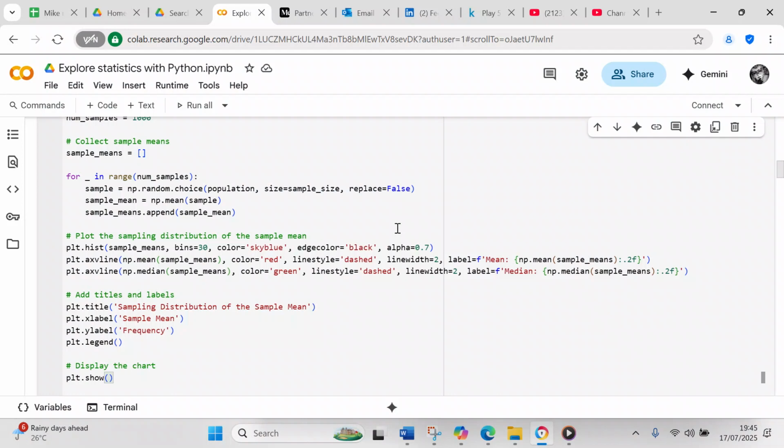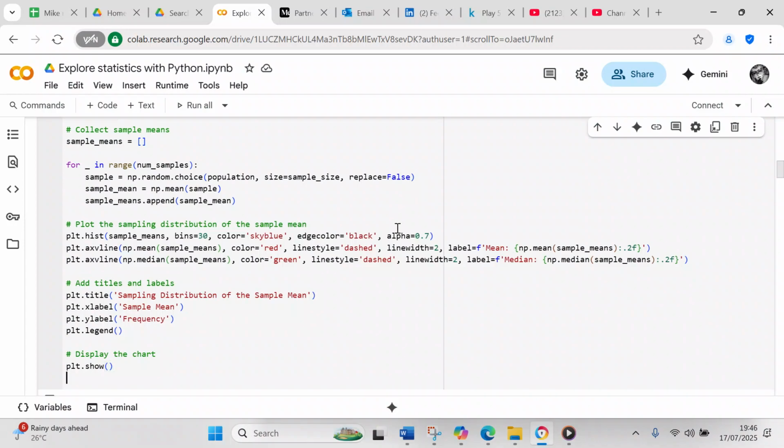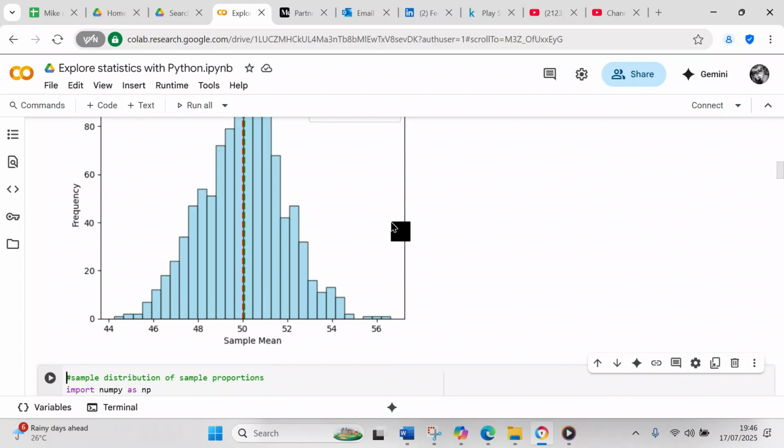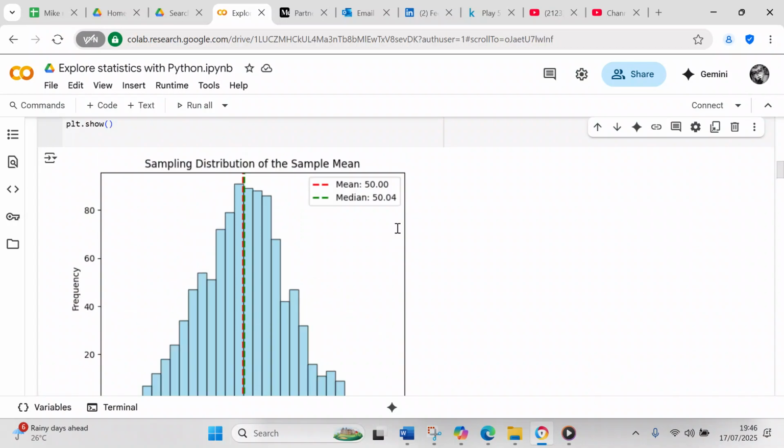And then you have plt.axvline, brackets, np.median of sample means, comma, color equals green, comma, linestyle equals dashed, comma, linewidth equals 2, and comma, label equals median. And now we add titles and labels to the histogram. So the title is going to be sampling distribution of the sample mean. The x label is going to be sample mean, and the y label is going to be frequency, and you're going to have a legend, and then we're going to plot it. And so this is it, the sampling distribution of the sample mean.